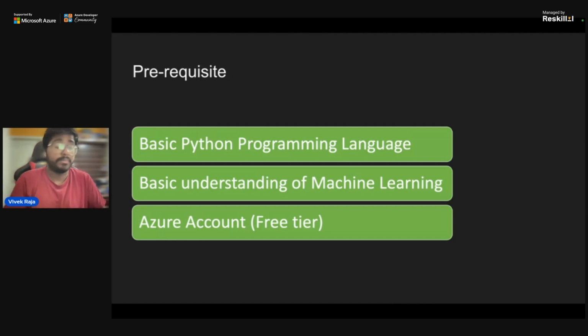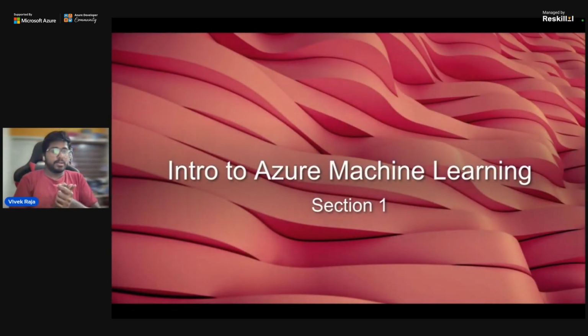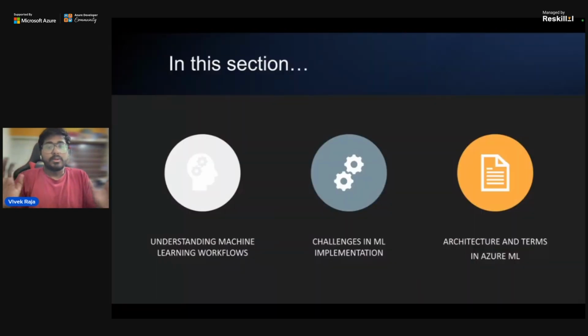So we'll get started with the main agenda of today, which is: what is Azure Machine Learning, what does it do, and what should I know about it. In this section, we will see what machine learning workflows exist. When you do machine learning in a conventional way, for example, if you're already into machine learning, one simple way is that you go to your VS Code or your Jupyter Notebook, start writing your code, run it and test it, and so on.